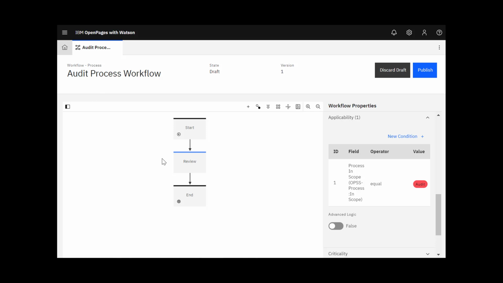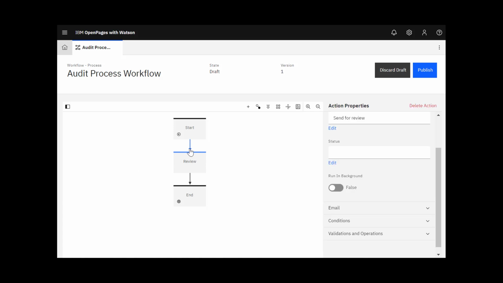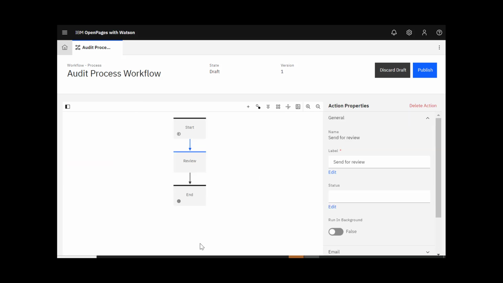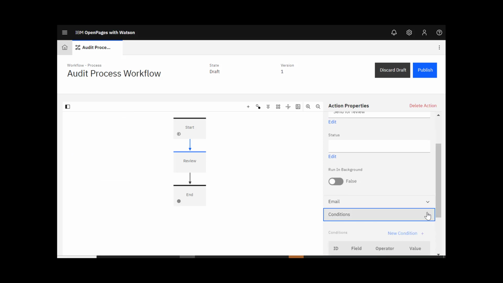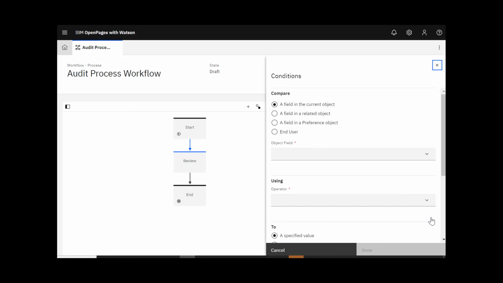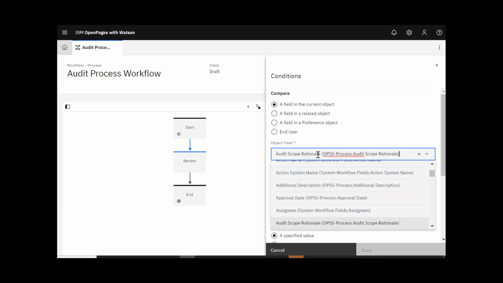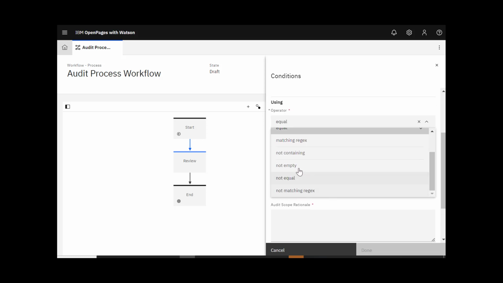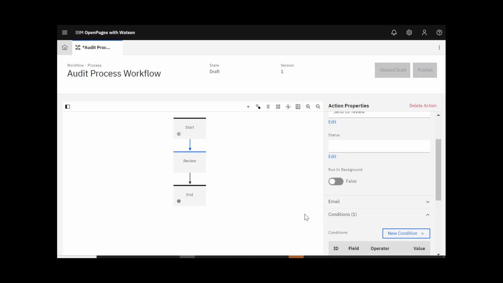Now I'll select the action between Start and Review. I want this action to run only when the audit scope rationale is not empty. Now, if you have trouble selecting an action arrow on the canvas, you can open the Stage and Action List panel and select the action there. To create the condition for the action, scroll down, expand Conditions, and click New Condition. We want to have Audit Scope Rationale as the object field, and we want it not to be empty, so we select Not Empty and click Done.